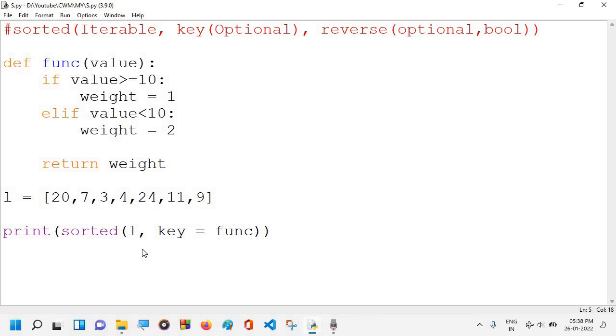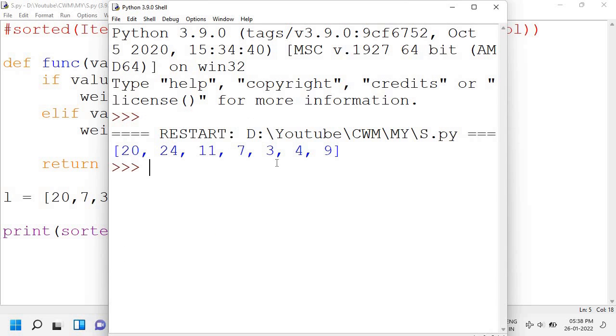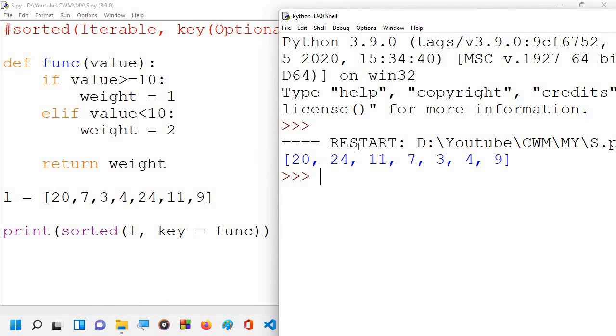Now if we run this, we will get all the numbers which are more than or equal to 10 on the left side, and the numbers which are less than 10 on the right side. As you can see, this is because all the numbers which are more than or equal to 10 have weight 1, which is less than weight 2.